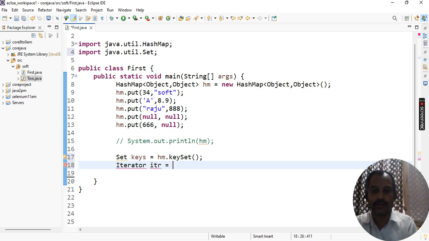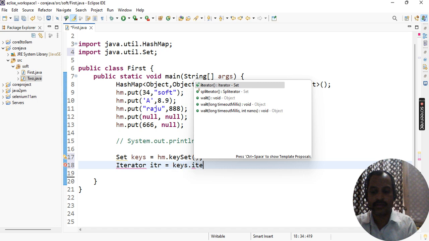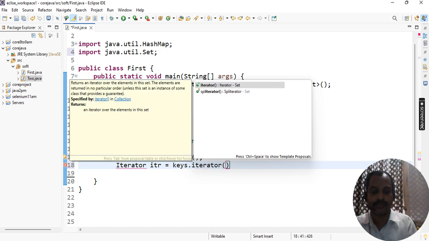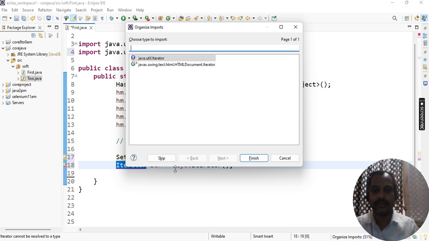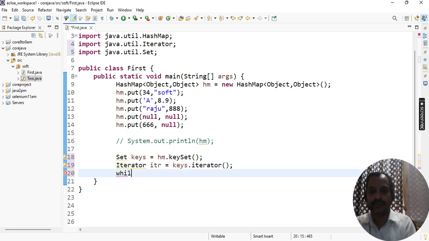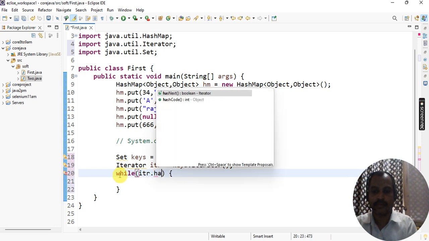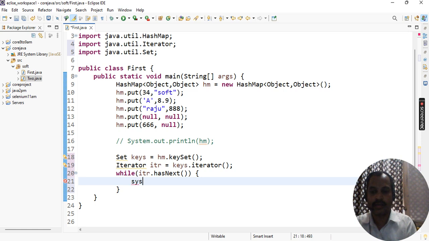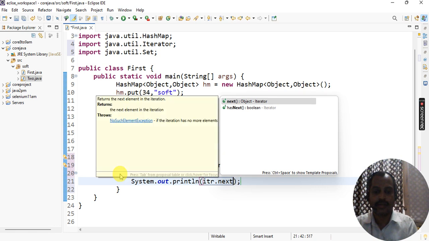So Iterator itr equal to keys.iterator(). The iterator is one method. It retrieves all keys from the HashMap. Those values are stored into this reference itr. So using a while loop I print all keys, with hasNext, and using itr.next().